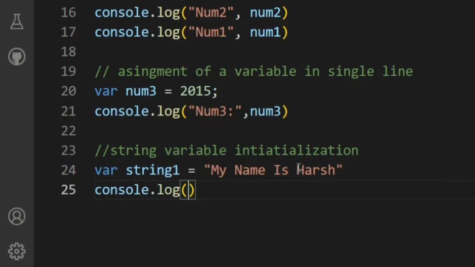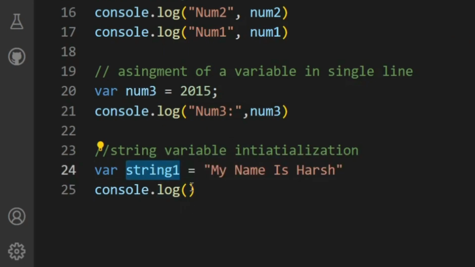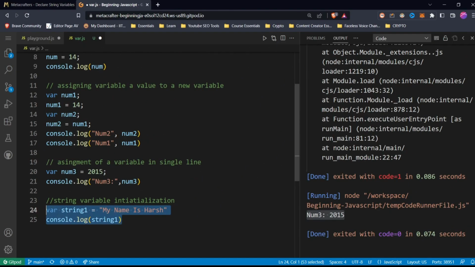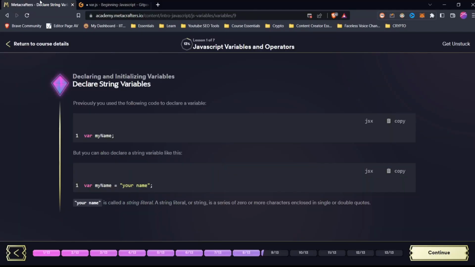In general, you would need to say my name is Hers, but using a variable, since we are storing everything, you can see how easy it became to just output it in one line. My name is Hers. That's done. Now let's move to the next one.